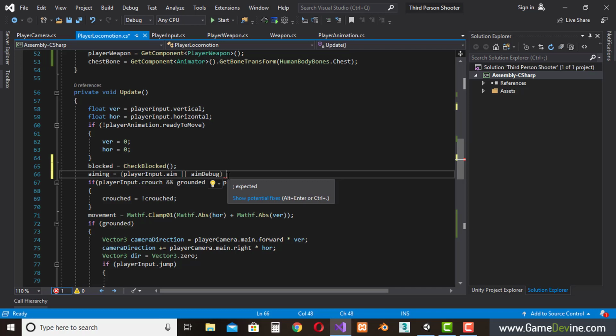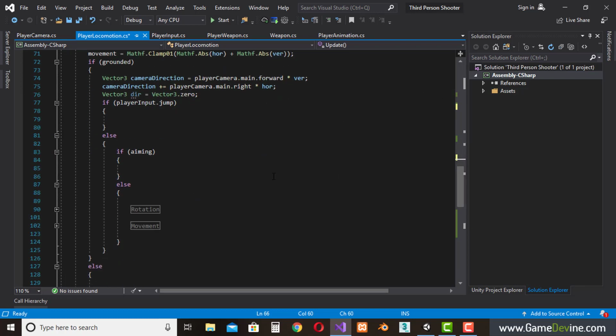Except one more condition: if it is blocked. The blocked value should also be false for aiming to be true, otherwise it's just going to return false. So this is going to be our aiming condition. And here we're going to create the functions and methods for when we are aiming.